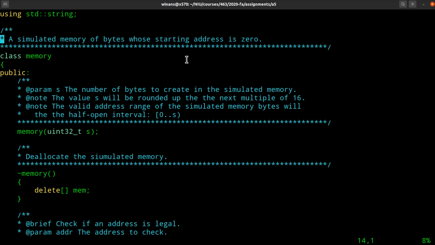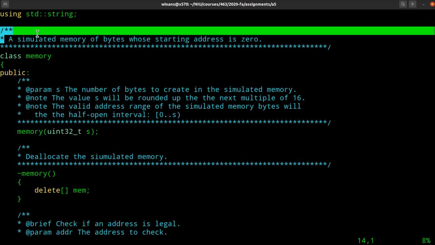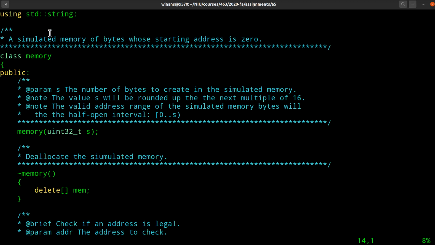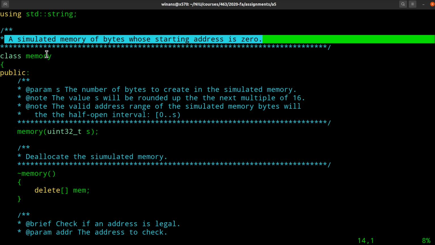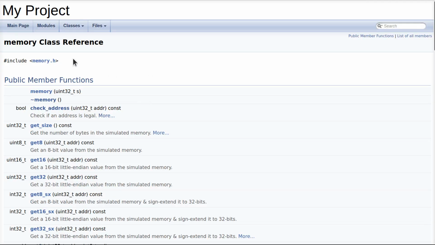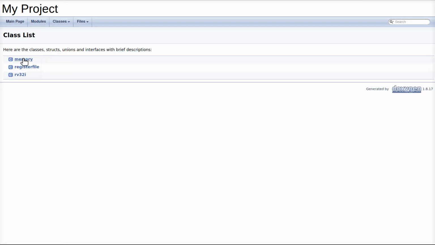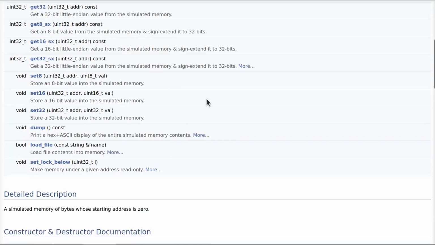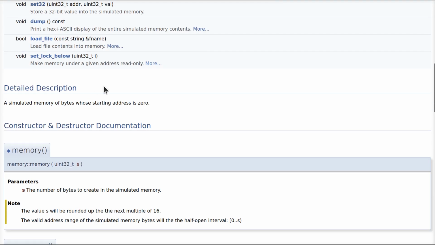Okay. So what are we really looking at here? Remember, these special slash star star things are actual commands to Doxygen. So if we look at the documentation for this memory class, we'll see that the class itself has documentation that says a simulated memory of bytes whose starting address is zero. So if we go back to here, this is the documentation for the class called memory. We went into classes and we clicked on memory, and this is what we see. So if we scroll around in here, there's a detailed description of the class. It's a simulated memory of bytes whose starting address is zero.